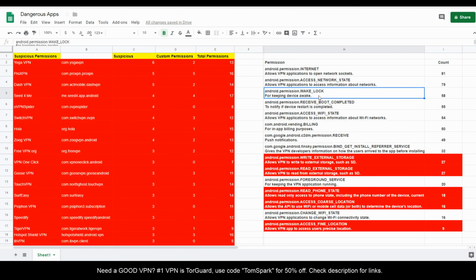Another okay one would be Android Permission Receive Boot Completed, which just notifies the device user once the restart is completed. Another one would be Android Permission Access Wi-Fi State, which allows VPN apps to access information about Wi-Fi networks. Another one would be Android Vending Billing for in-app billing purposes. Google Android C2DM Permission Receive is just for push notifications.